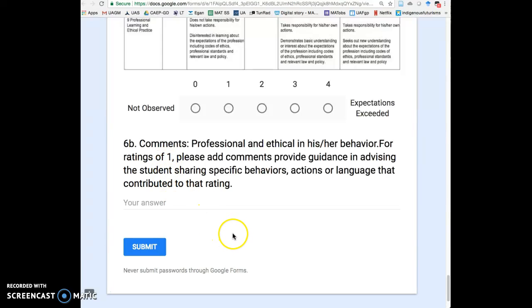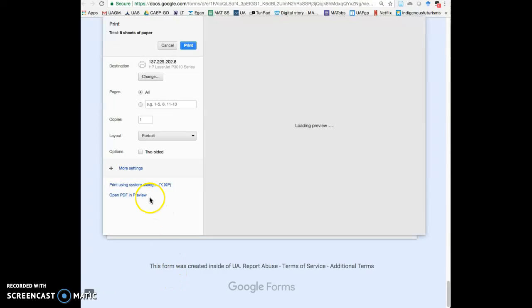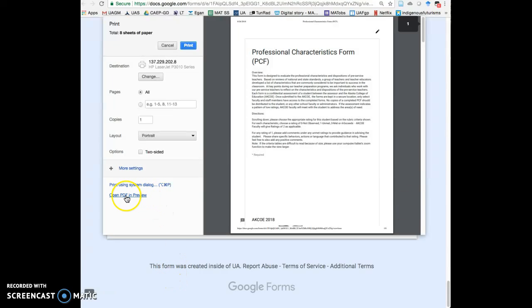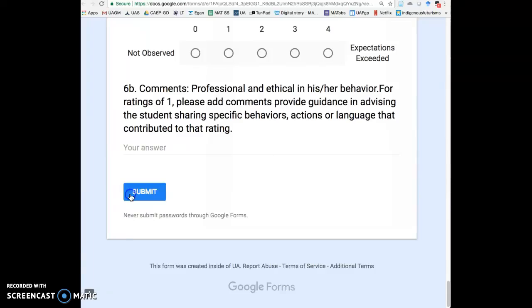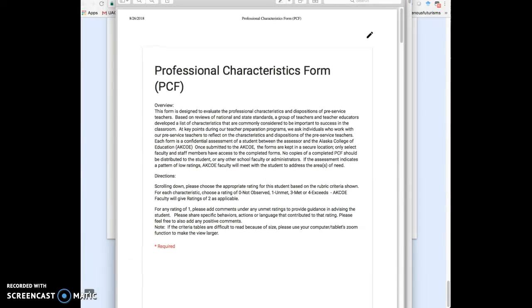If you want to keep a record of the form that you submit, you just go to File in your browser, go to Print, select Open and Print Preview right down here at the bottom. And there you have a PDF that you can save on your laptop or wherever, so that you have a record that you've submitted that.